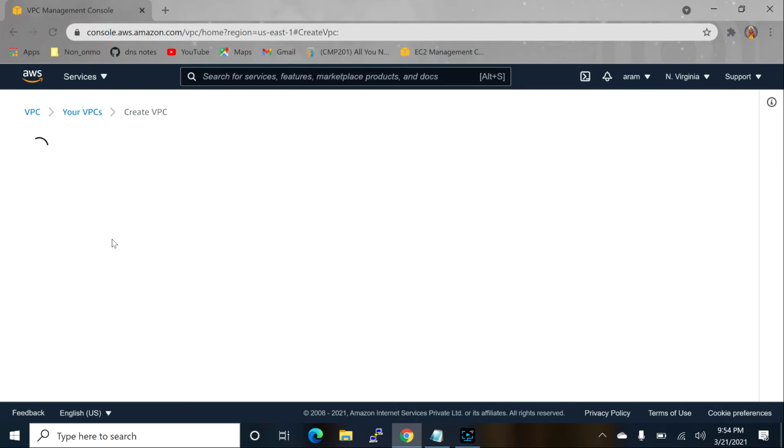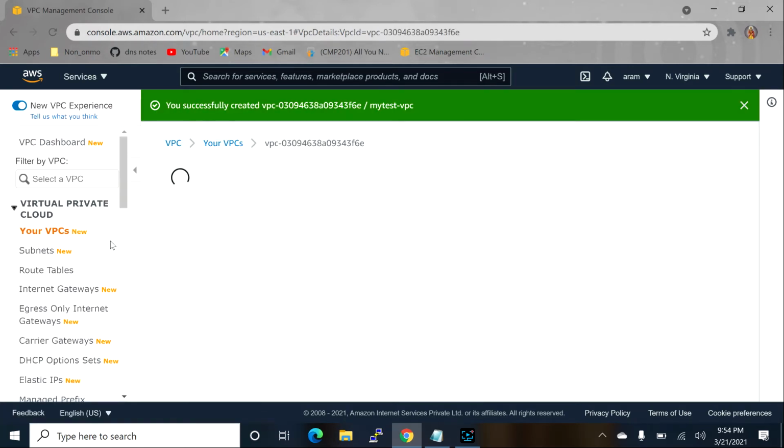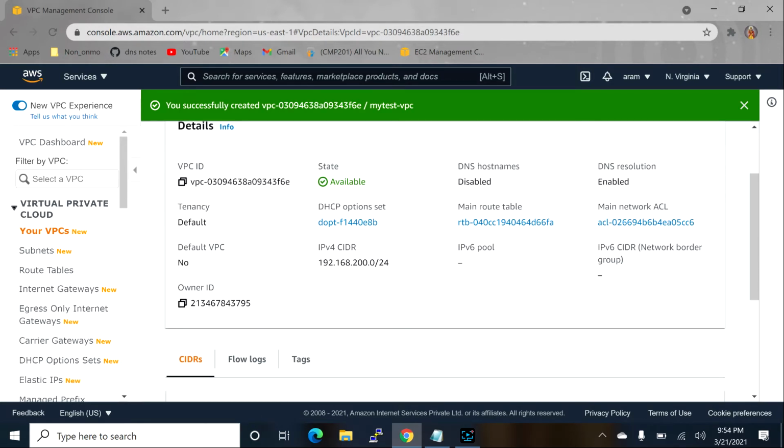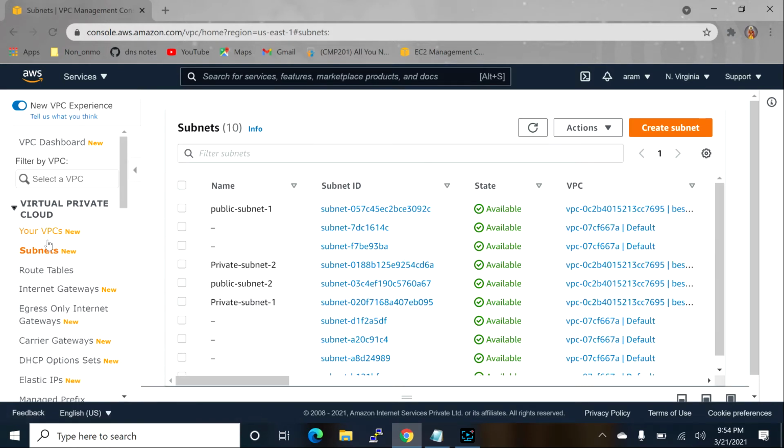Then I have to create the subnets. Without a subnet you cannot proceed to create instances like virtual machines. My VPC is ready, and my VPC CIDR is 192.168.200.0/24. That's fine. I'll go to subnets now. I'm going to create two different subnets right now. I already have some subnets in different VPCs, so I'll create now.